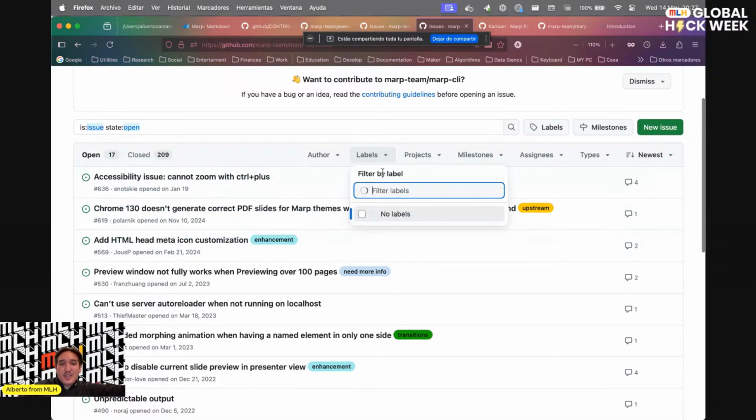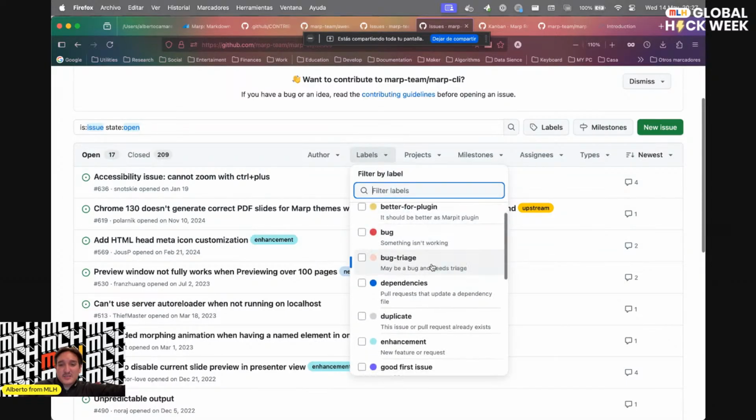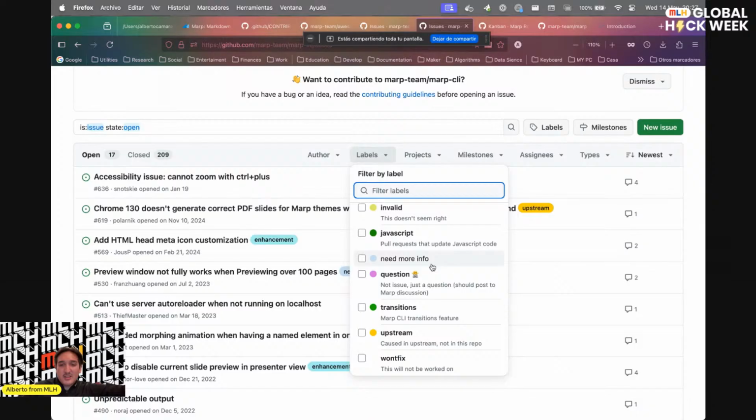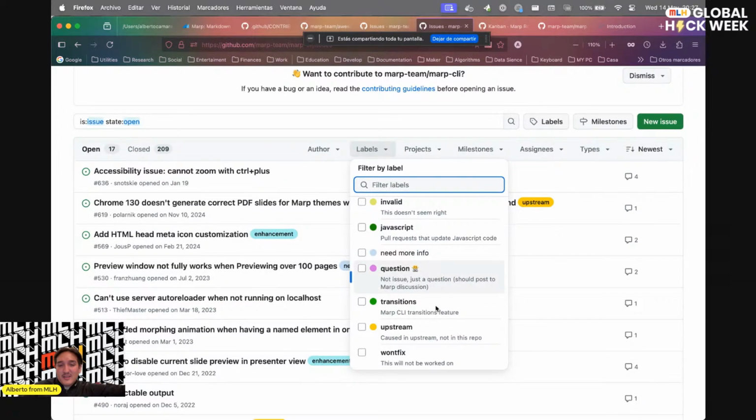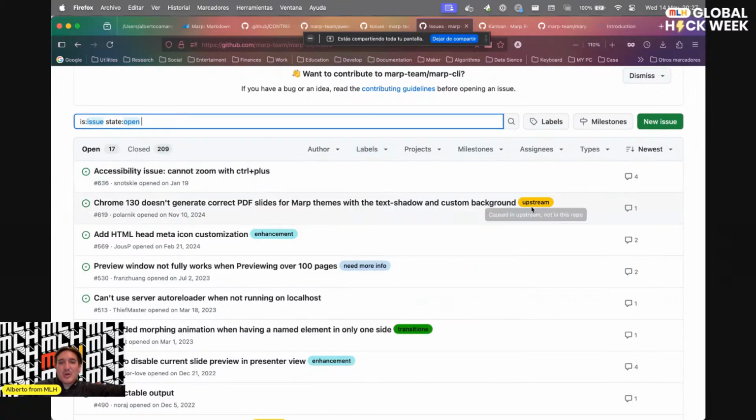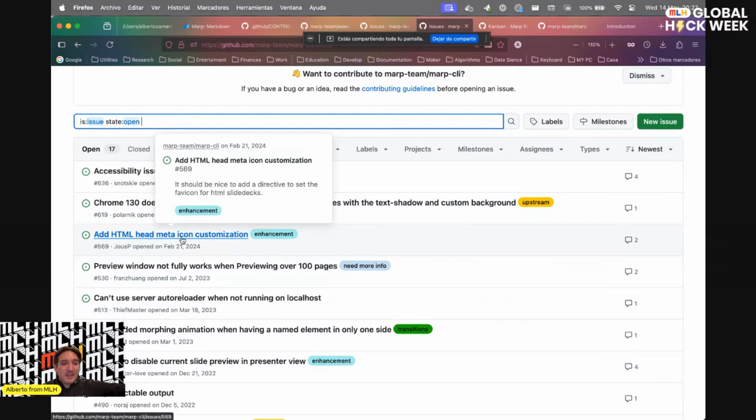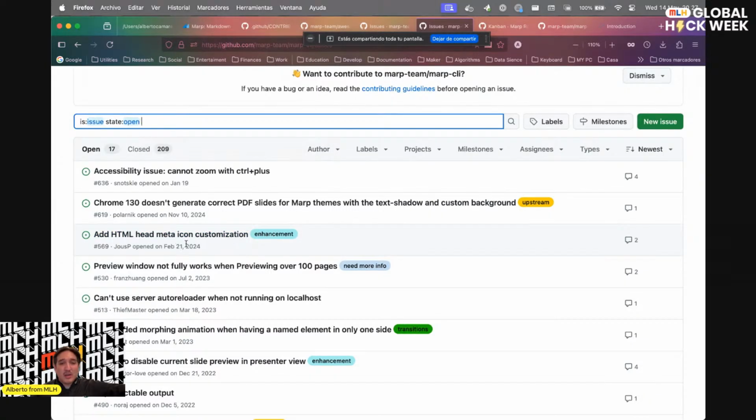So if we take a look at the labels, we see that the author just loves the upstream. Like a problem that's not for the repo, but hey, we get it and we share your pain, right? Add HTML head metadata icon customization. This is an enhancement, but this was reported more than a year ago.